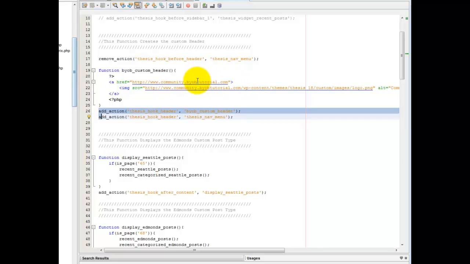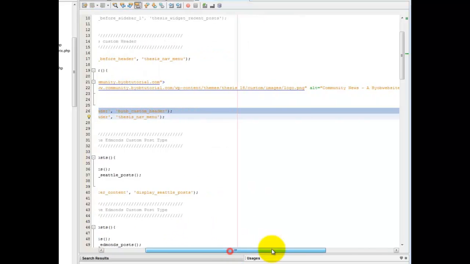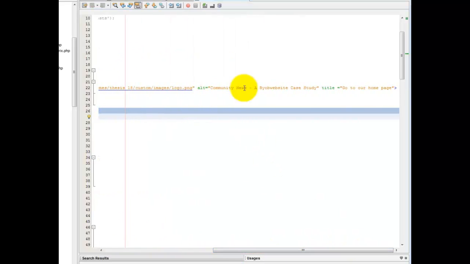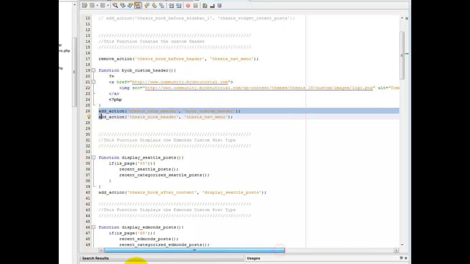http://www.community.bybtutorial.com takes us back to our home page. And then we have the image address for that image. I stored that under the Thesis 1.8 custom images folder, and it's called logo.png. Then I added a couple other things like alt text and a title to it as well, and then we close out that link. So there's really no HTML structure, except for just an image link.